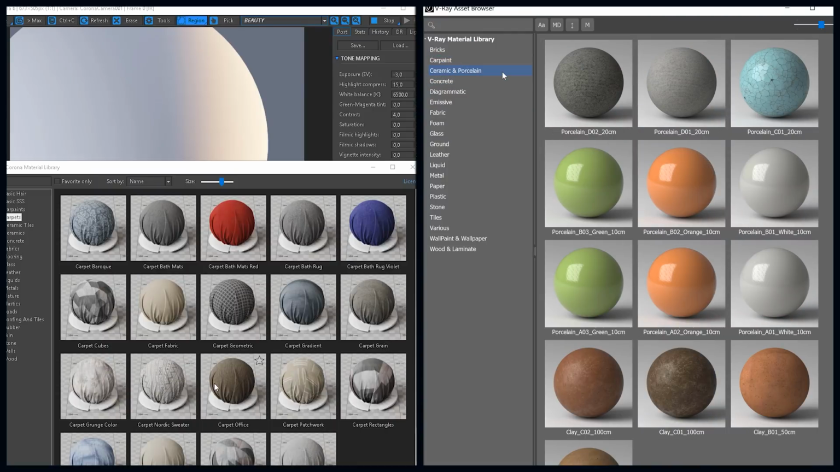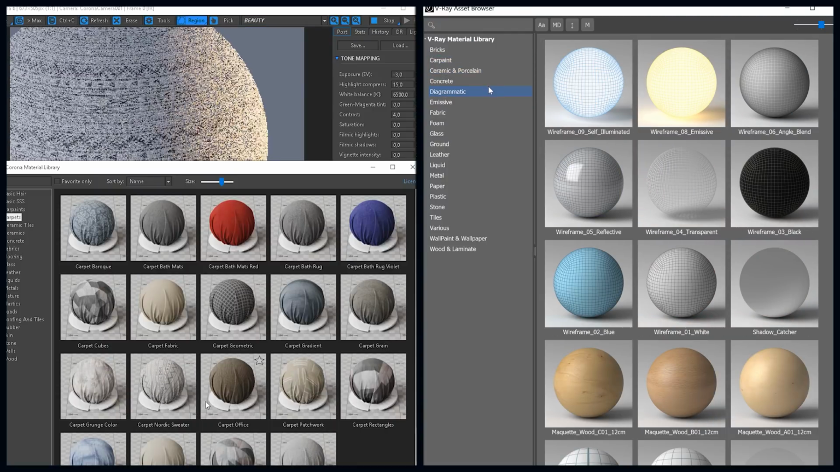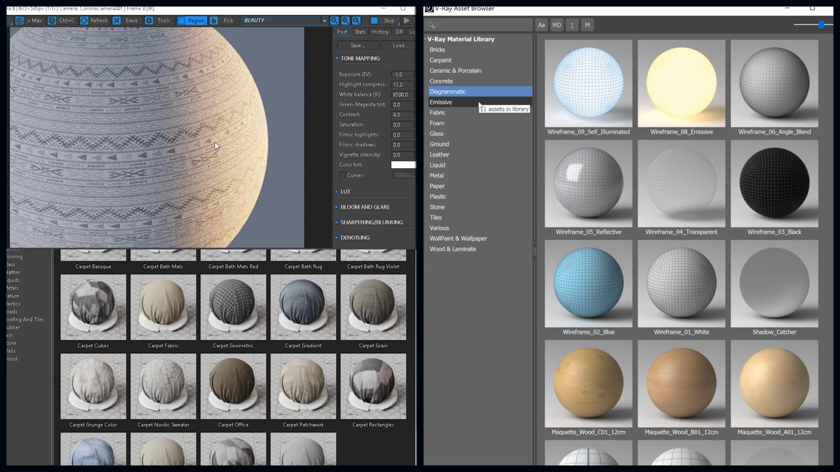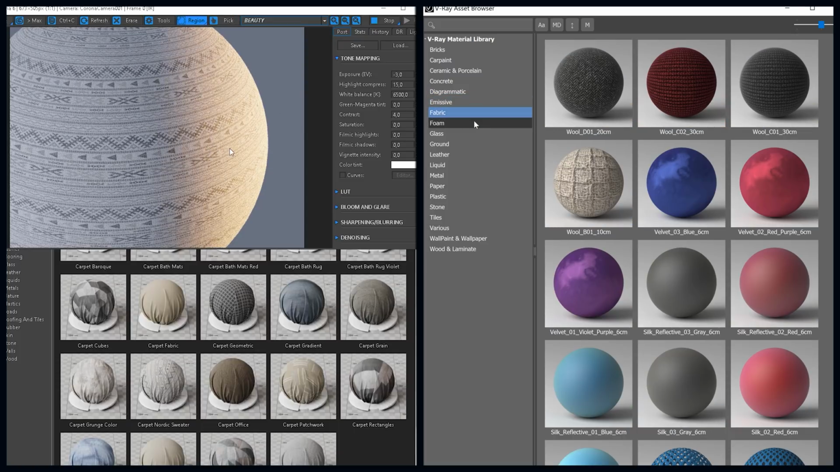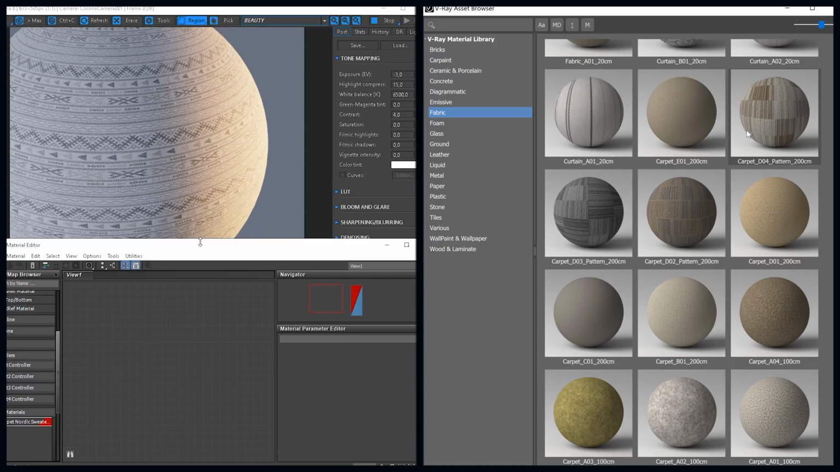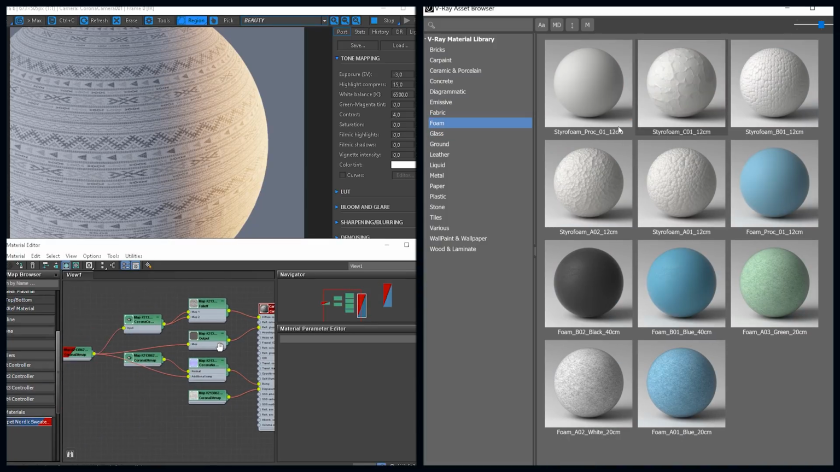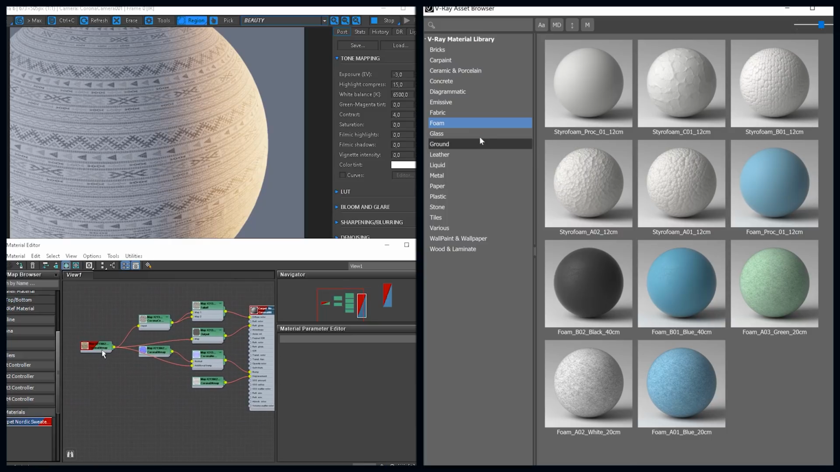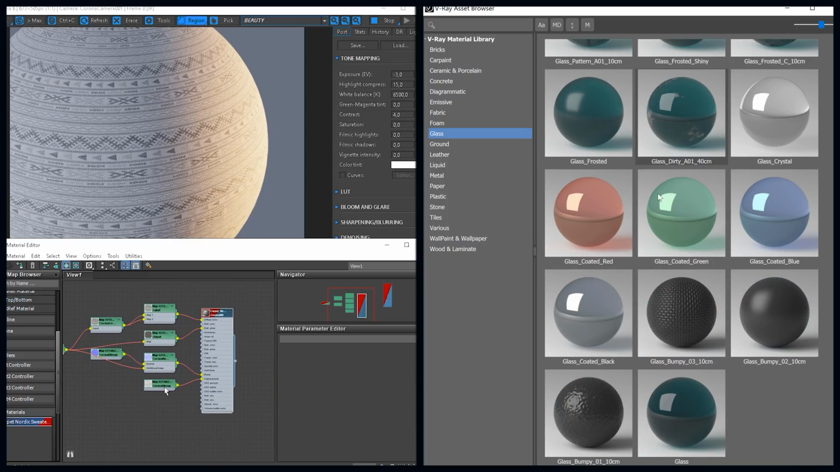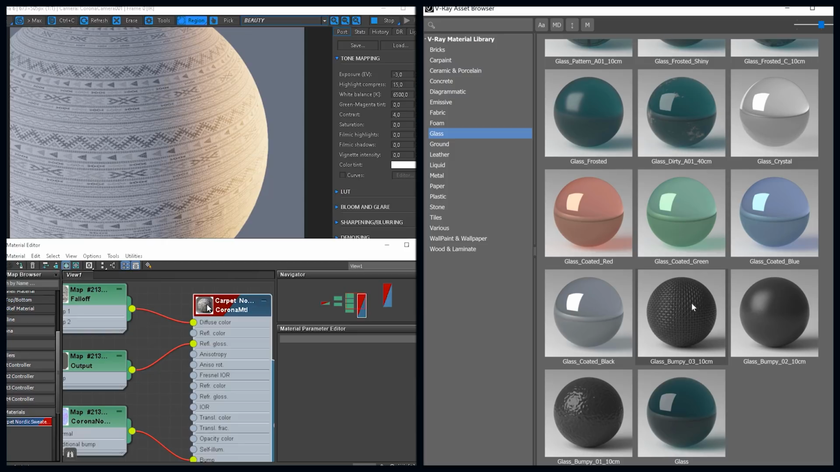I've already shown you the material library in both render engines, but now let me compare them. So there are a lot of different materials in both engines, a lot of different categories. We have bricks, ceramic, concrete, fabrics, glasses, leather, metals, and so on. So basically, almost common materials.